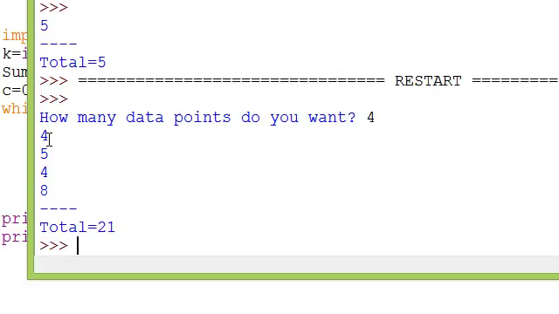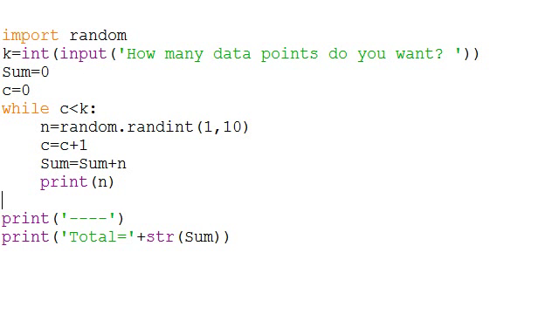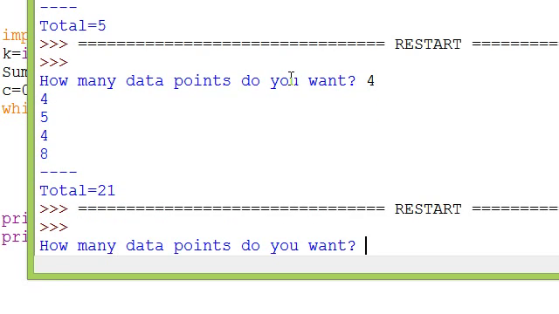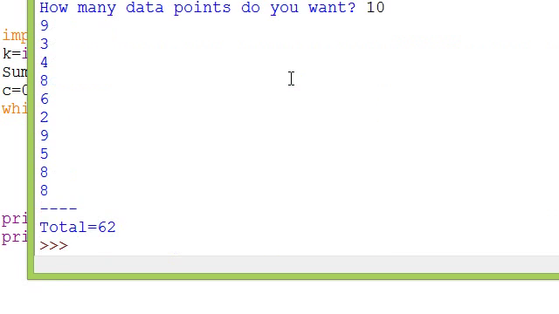Let's do this in our head. 9 and 4 is 13, and 13 and 8 is going to be 21. Let's run this again, and say 10 this time. That sum is 62.